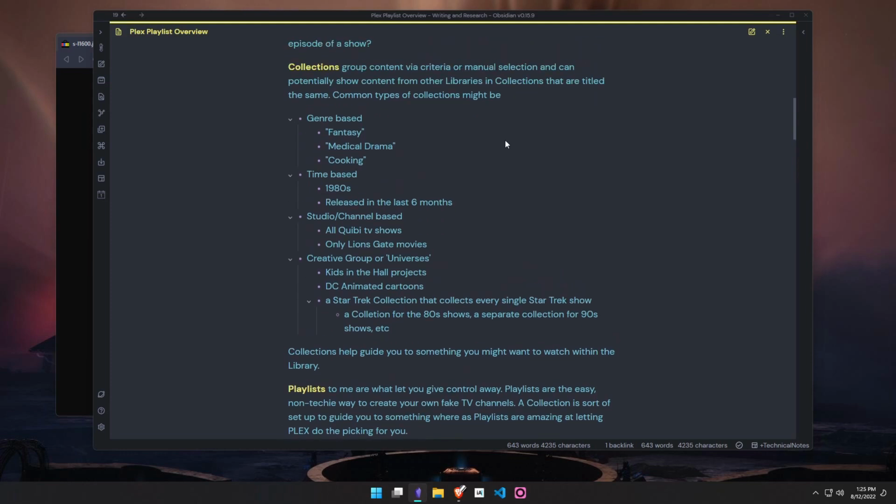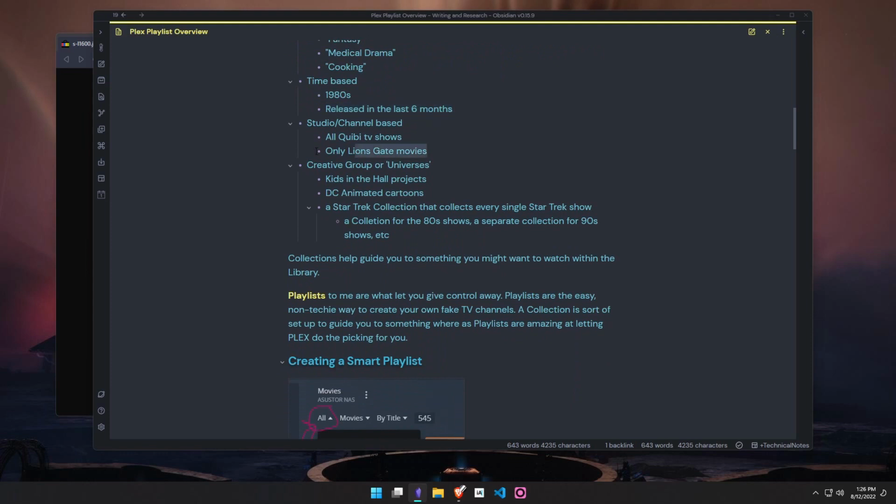So like you can do a collection that's genre based, all fantasy stuff, all the medical drama shows that you love, cooking shows, right? You can have 1980s, anything from the 80s in there. You can have a collection that's just anything that's been released in the last 6 months in your library, right? You can do it by studio or network. You can have all the Kids in the Hall projects on there. So when you want to watch Death Comes to Town or Carpoolers, some of the greatest comedy of the last 20 years, you can just do that easily, right?